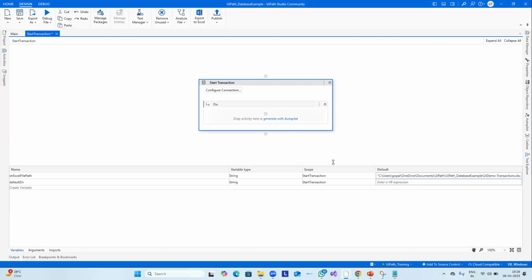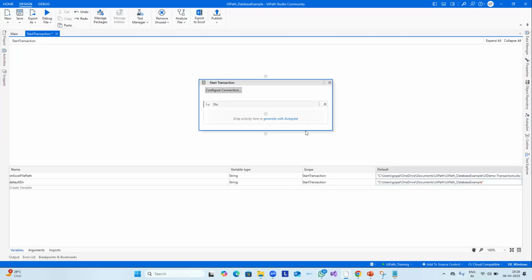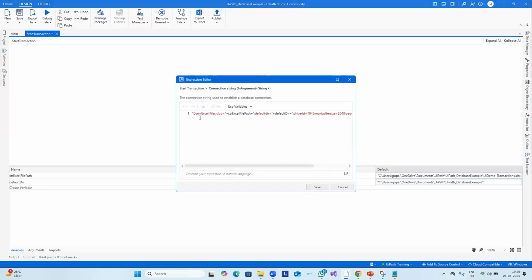Whenever we build the connection from the wizard, it finally provides us a connection string. This is nothing but what we call a connection string. And you can store this connection string somewhere, for example at the Orchestrator asset level, so that you can reutilize it further.